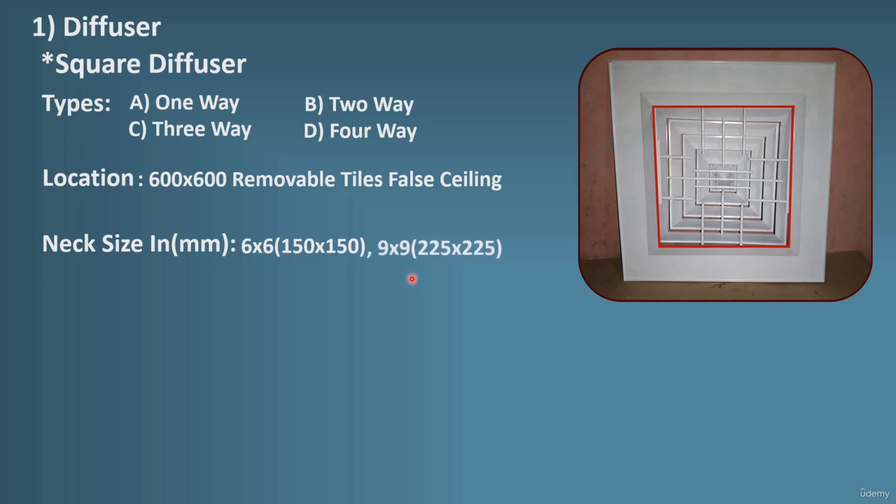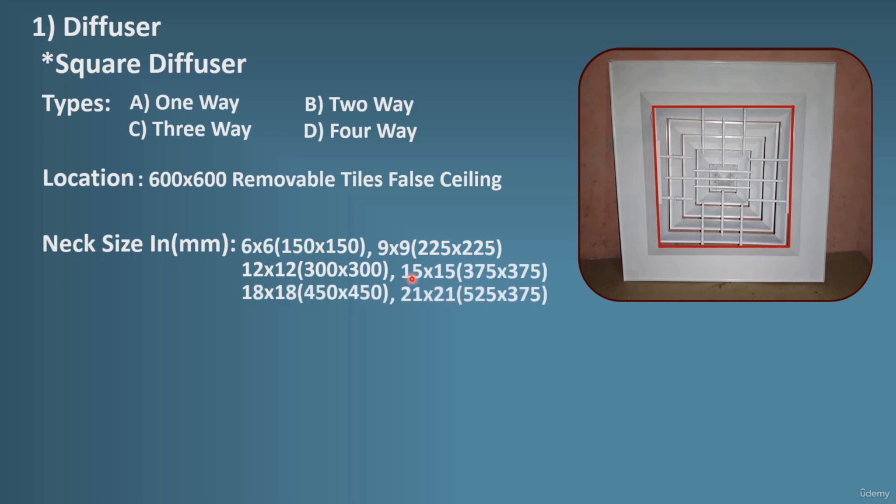Then 9 inches by 9 inches or 225 by 225. Then 12 inches, 15 inches, 18 inches, 21, and finally 24 by 24 or 600 by 600 millimeter. So these are the standard neck sizes that we select from them.